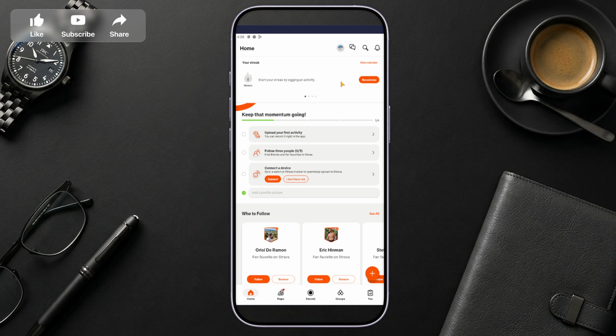Start by opening the Strava app on your phone. Make sure you're signed into the account you use regularly. This process works similarly on both iOS and Android, and the layout may look slightly different depending on your app version, but the steps are the same.